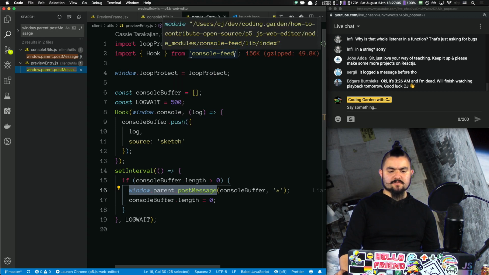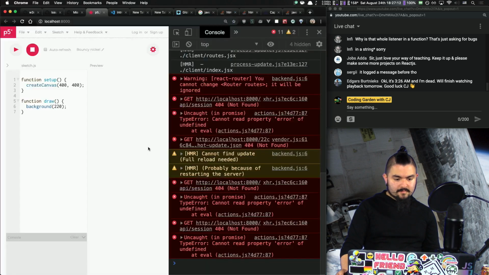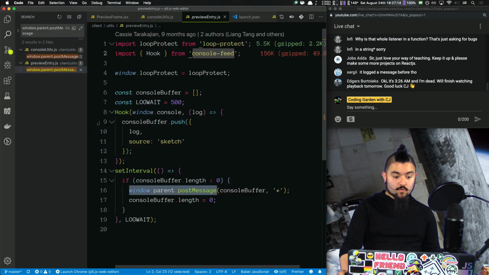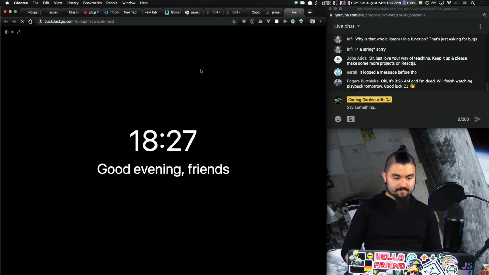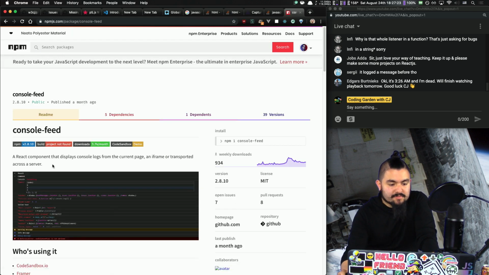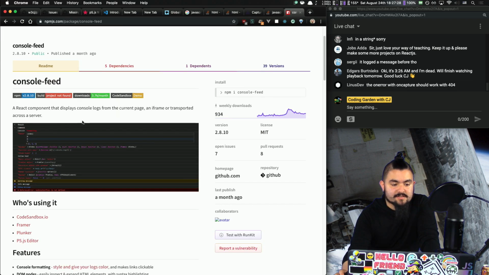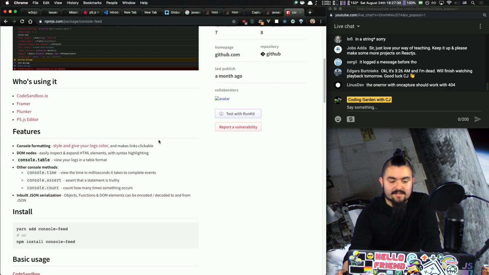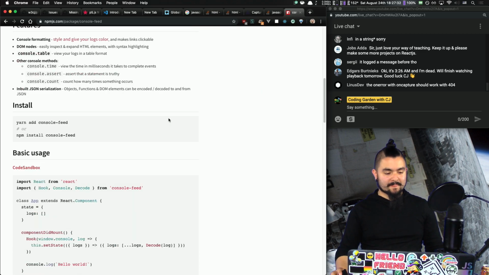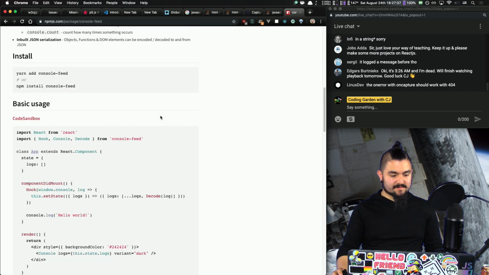Console Feed. Let's look up, what is this library? What does it do? Ooh, I think maybe this is it. So Hook comes from Console Feed. A React component that displays console logs from the current page in an iframe or transported across a server. So it's like an embedded thing that we're using. Cool.